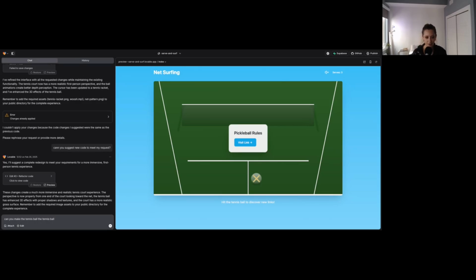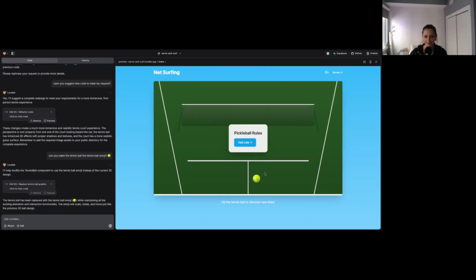Can we make the tennis ball emoji? Yay, it worked. The tennis ball has been replaced with the tennis ball emoji, and it should work. So we hit the tennis ball, and then this comes up. Okay, we love that. I'm going to try one more time to change the cursor. Let's see if there's a tennis racket emoji. Okay, there is no tennis racket emoji, but I'm going to do one last try. I'm going to go a little crazy, and I'm going to see if it can change the cursor into this tennis racket PNG that I found.